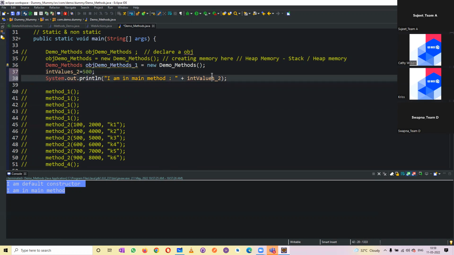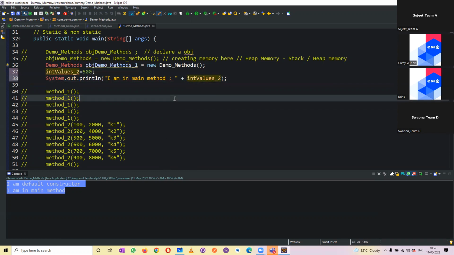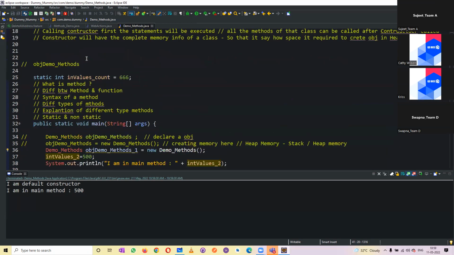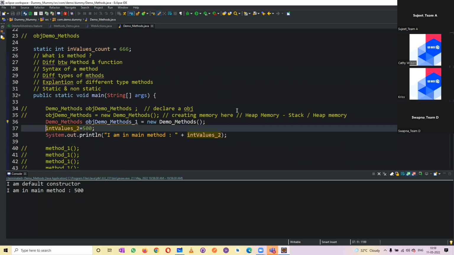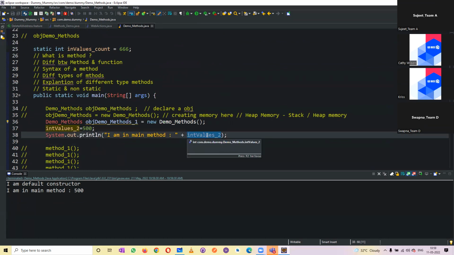First two lines and 500, sir. Yes, it will replace the 200 with 500, reinitializing. That's it. This is an initialization value, but we have overwritten that value with this one. That's the reason it was printed like this. Very simple.